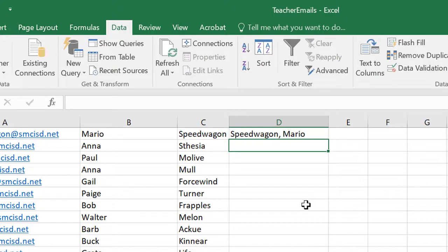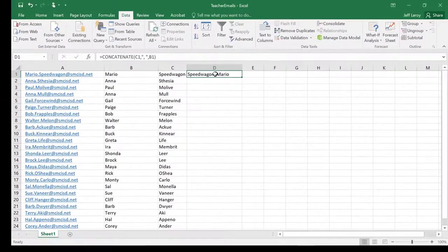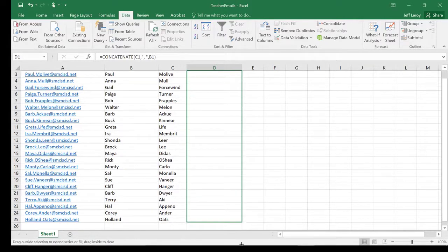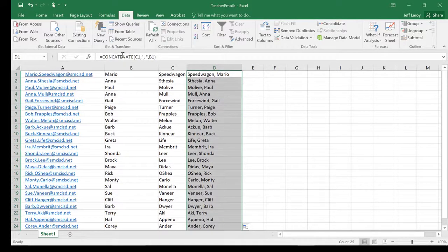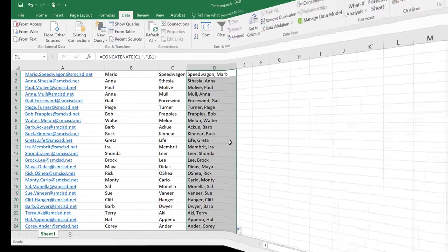Now, from here, I can use the autofill option. So I can now click on that value. As you can see right here, it has the formula, Concatenate C1, quotes, comma, B1. I will go into the bottom right-hand corner and click on it, and then drag out through the rest of my list and let go. And it will then copy that formula for each of these cells. So now I have my list of last name, comma, first name.